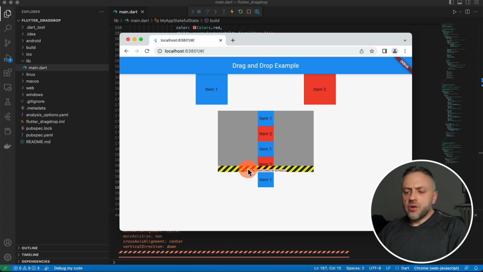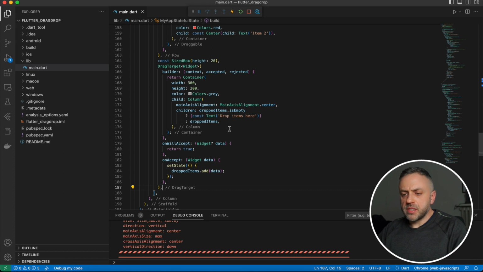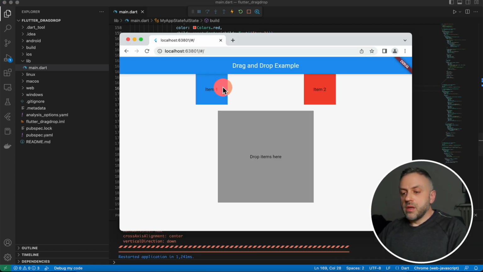Now, I mentioned earlier that we have an overflow here. And the reason we have an overflow is that this drag target has a fixed height. Okay, so if we increase the height, let's say we have a 300 height, now we can drag more and more widgets here. Okay, you can keep doing that and you can fit in more widgets here, no problem.